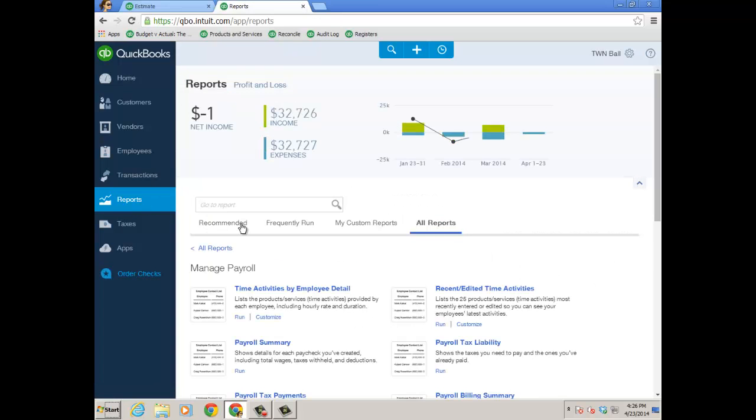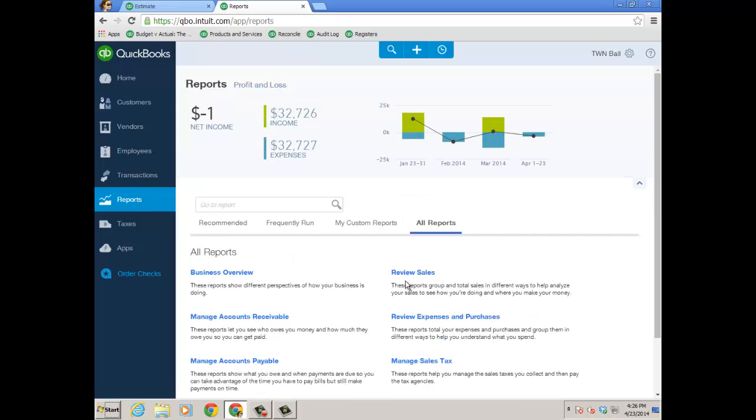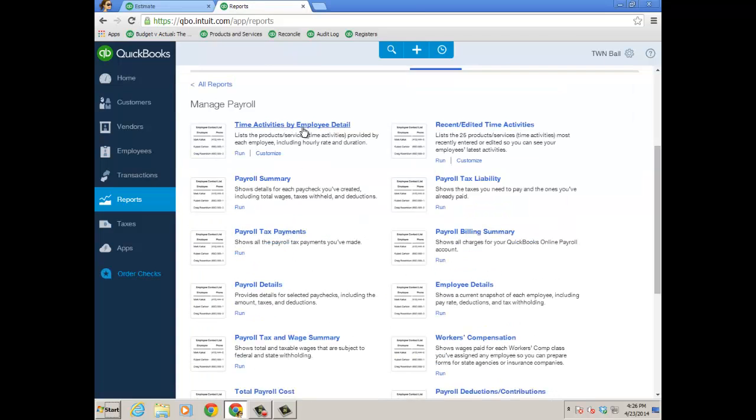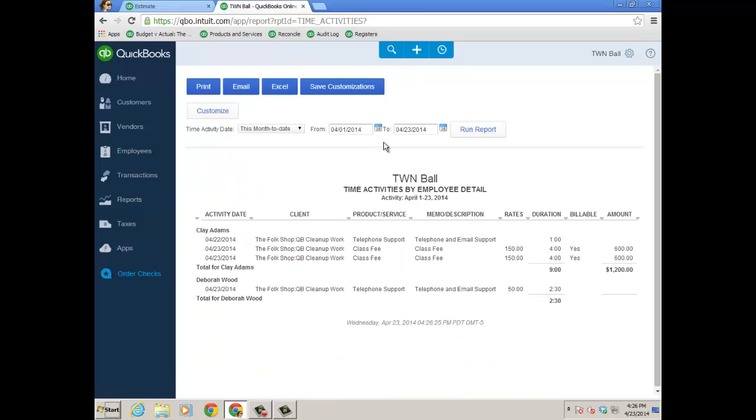So when you look at your time by employee detail report, and I found that by going to reports, then all reports, manage payroll, and then time activities by employee. You don't even need to have payroll turned on to have the time reports. But it's important because QuickBooks Online Plus is also where you're going to be tracking time. That's another key reason why you need to do this in QuickBooks Online Plus. So you just run the time activities by employee detail report, even though Deborah is a quote-unquote vendor, and now I know how much to pay her because she worked 2.5 hours.